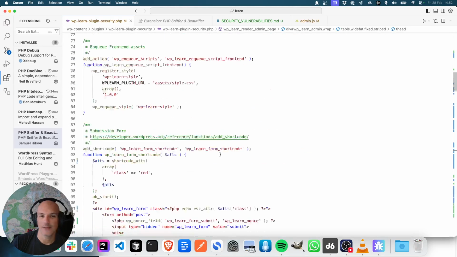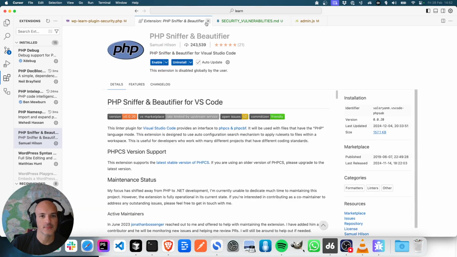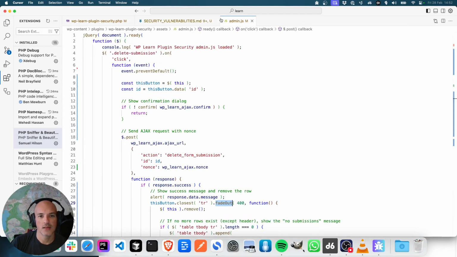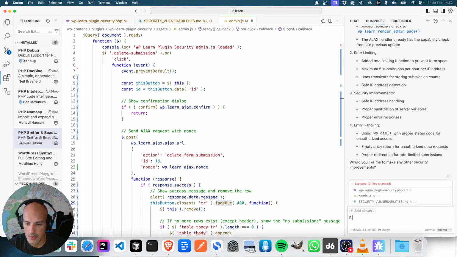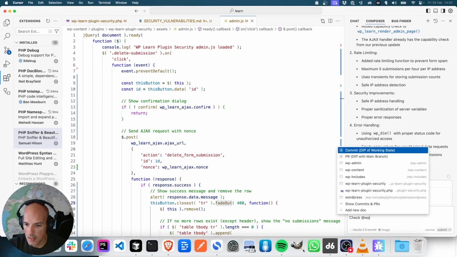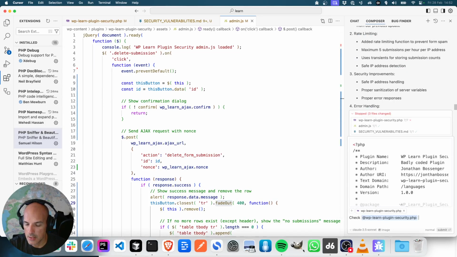So let's see if the agent can pick any up. Please check WP learn plugin security, PHP, or any WordPress coding standards issues.